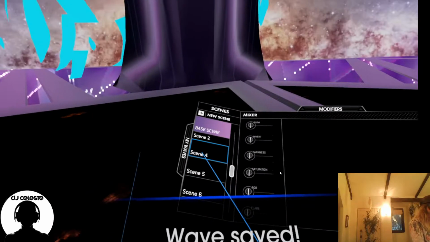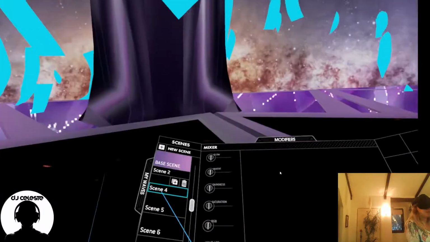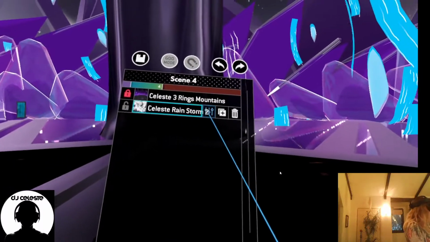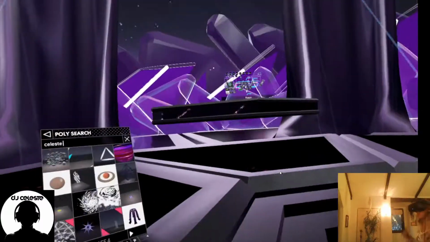For now, if I do decide to go for that, it will for sure be in the later scenes. So I'm going to go ahead and take out the rainstorm for now and just focus on the crystal mountains.